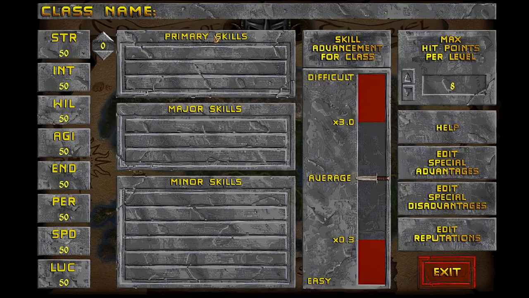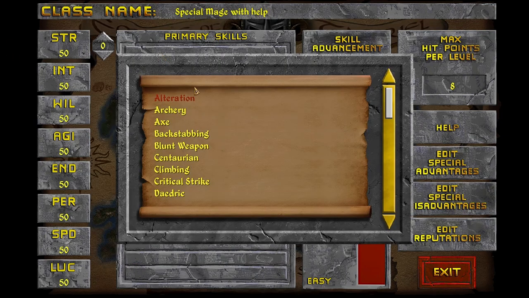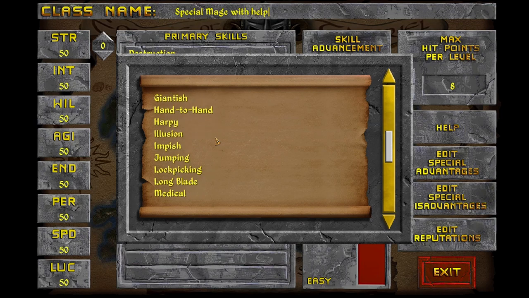You want to start out with your primary skills being the skills that you're going to use the most, because that will help your character advance faster. You can name your class whatever you want to name it. You can put in the skills that you want to put. I'm going to show you, like, I start off with my primary skills. I will be skipping over so that you don't have to see all of this.